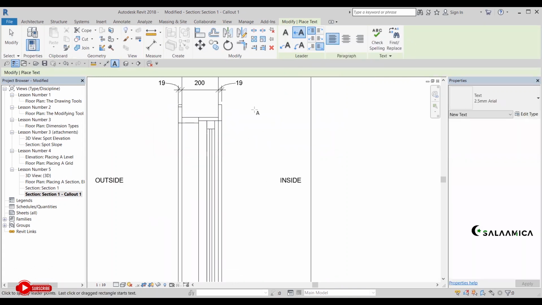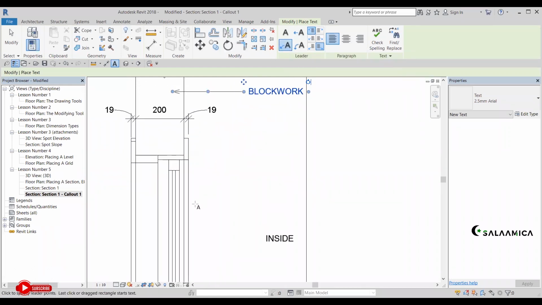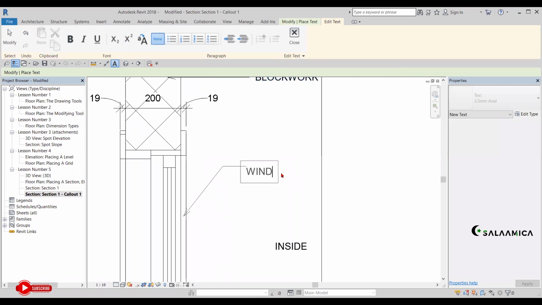What else? Okay, now let's use these two segments. I'll make here. So 1, 2, 3. Okay, so this is window. Close.